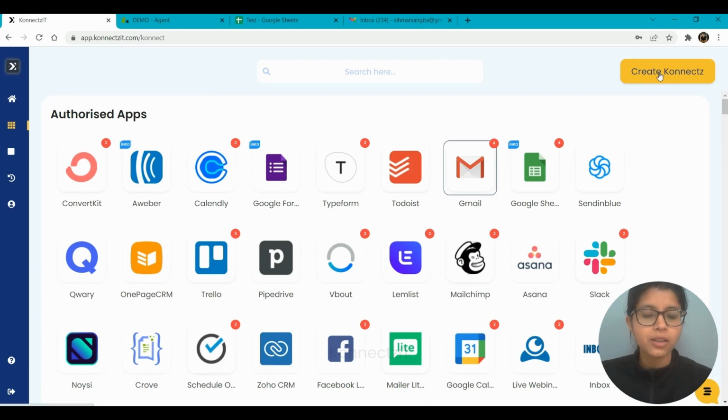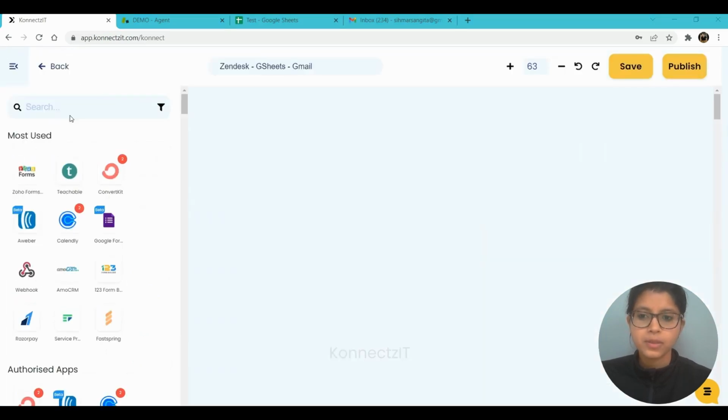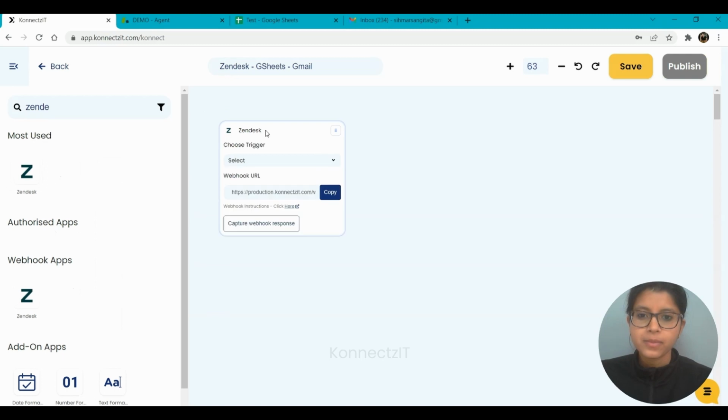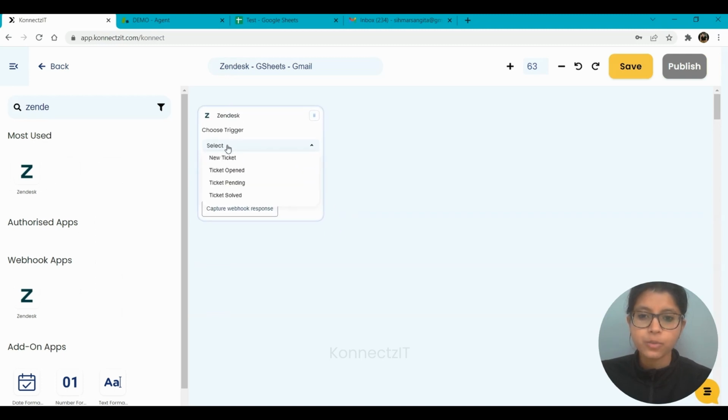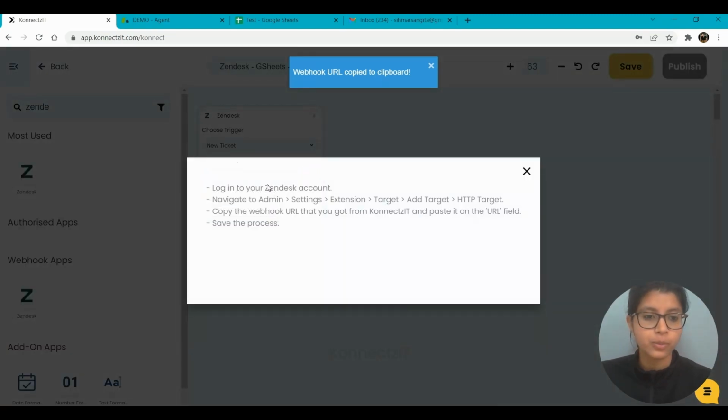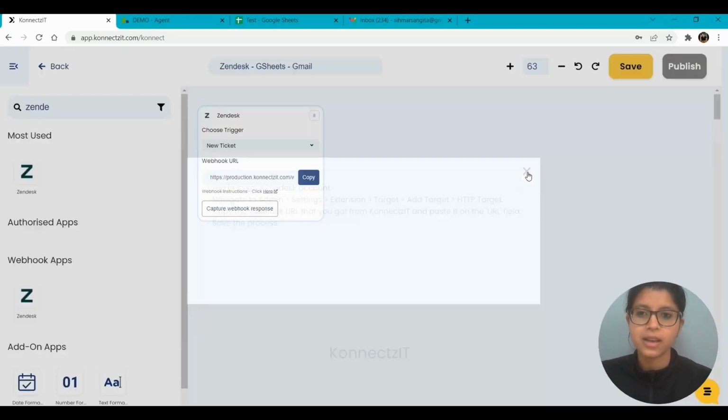So we will click on Create Connect here, which will take us to the Visual Flow Builder, where we'll be working on our Connect. So here, first of all, I'm going to drag and drop our trigger, which is Zendesk. It's a webhook application, as I was mentioning. Here we have various actions to perform, out of which I'm going to choose new tickets. I'm going to copy the URL and I just have to follow the instructions which are given with it to place the URL at the desired spot.